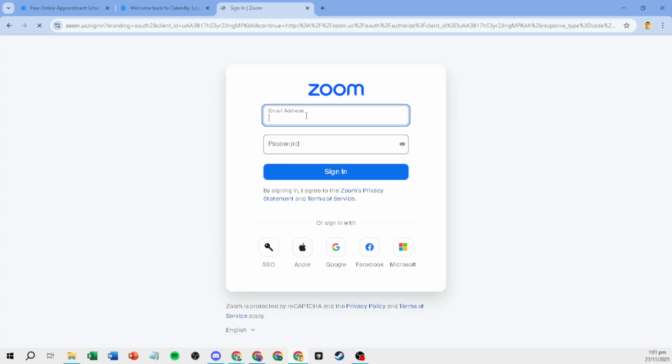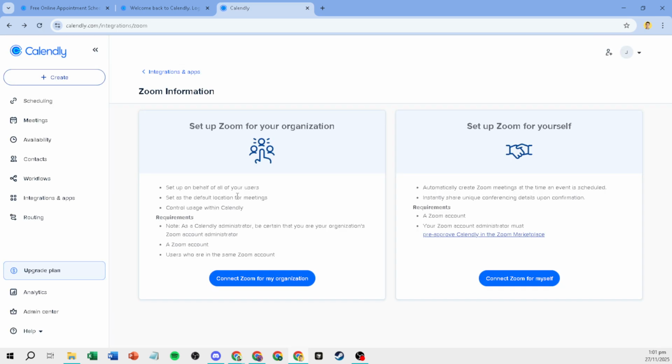After you choose, Calendly will redirect you to Zoom's sign-in page. Log in with your Zoom email and password, then follow the prompts to authorize Calendly. You may see a confirmation screen asking you to allow access. Approve it to complete the connection. When that's done, return to your Calendly homepage.